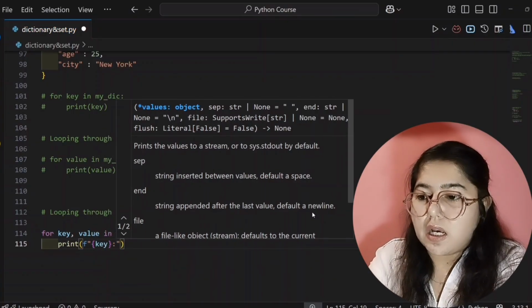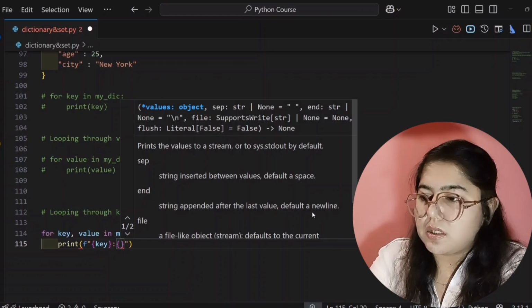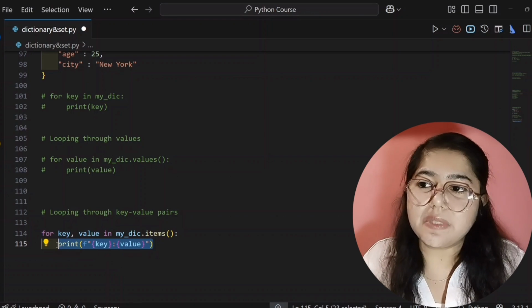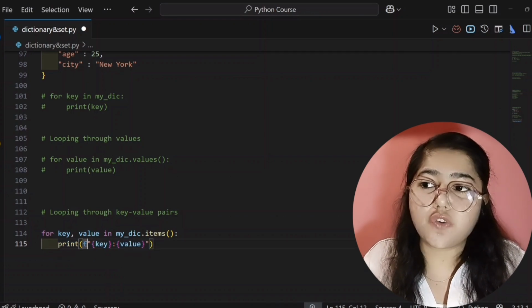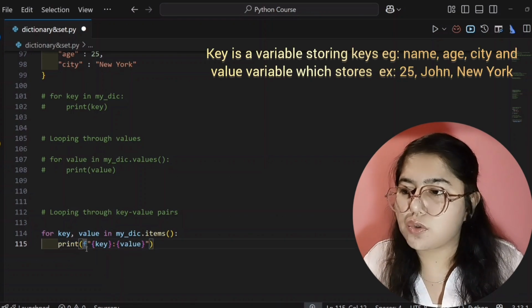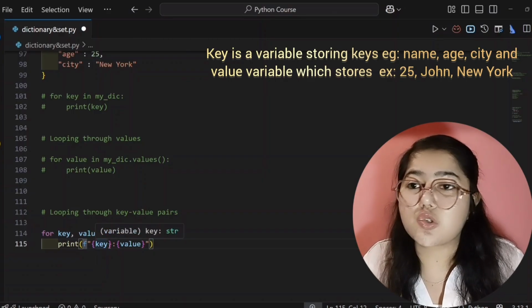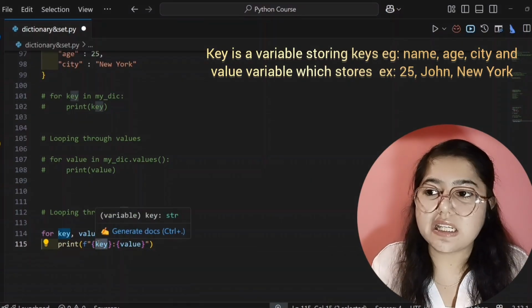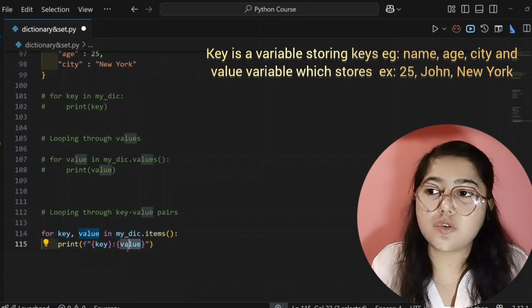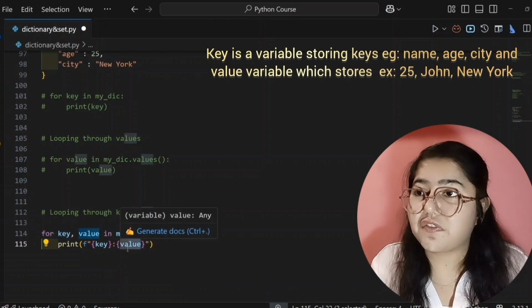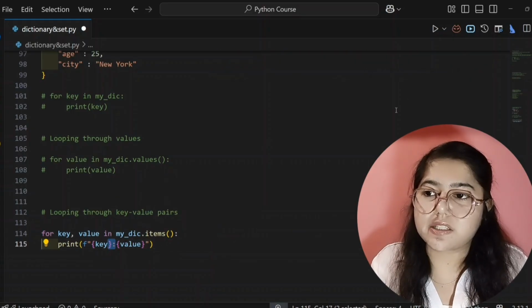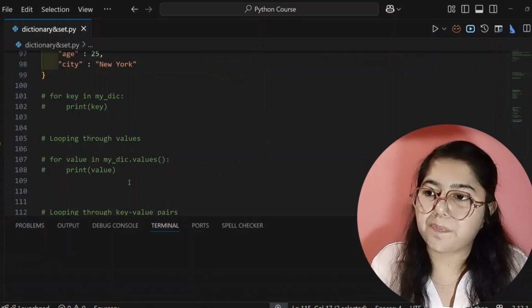then again, and then value. So now I'll explain what this line means. See here, this F is the string formatting, meaning this F allows you to insert variables inside a string. Okay, and this key is the variable which we are creating and which is storing key values. This key is storing city, age and name, and this value is storing New York, 25 and John, and it will print with this special character. Now I will run this code.